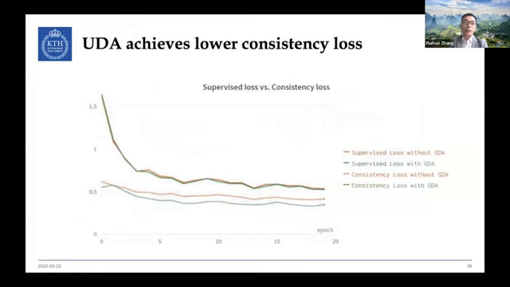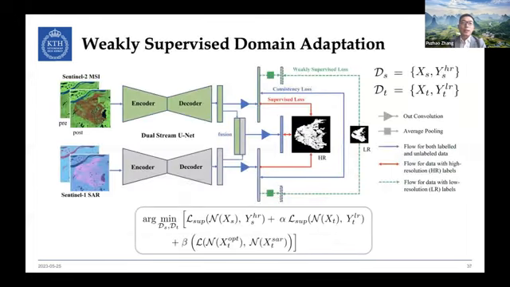So here, this is the learning curve. We compare the supervised loss and also the consistent loss. And we can see that with this consistent loss, UDA, the unsupervised domain adaptation, can achieve a lower consistent loss. It means that the optical branch and the radar branch have a closer prediction in detecting burn areas.